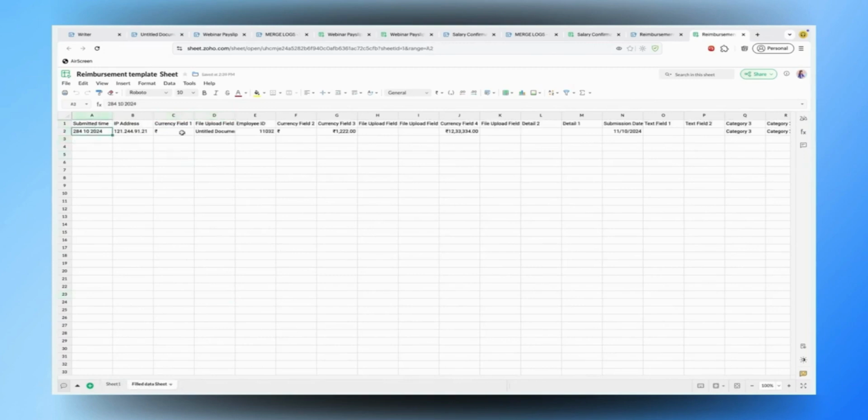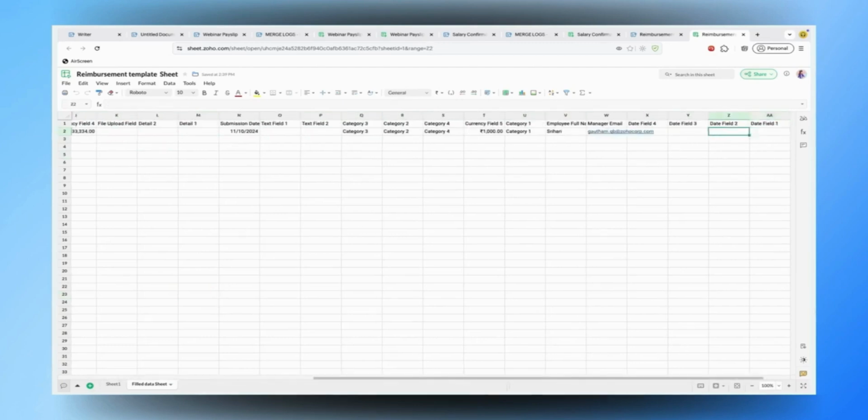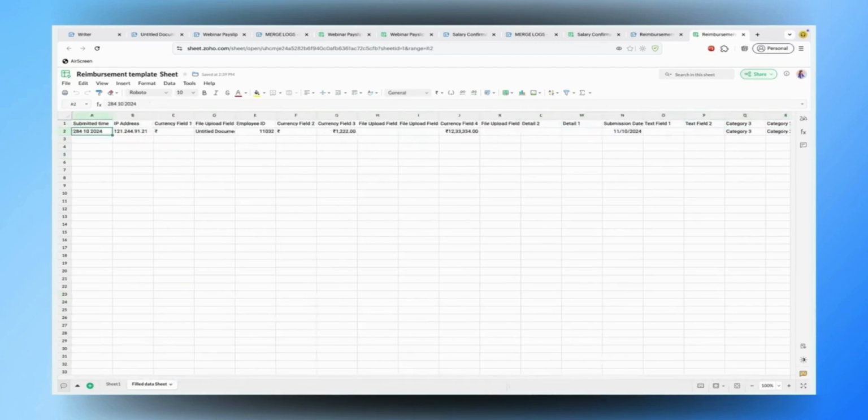So here you can see that all the information that has been submitted by the employee is being pushed in this section. So if you want, you can also push this information to an application of your own preference.